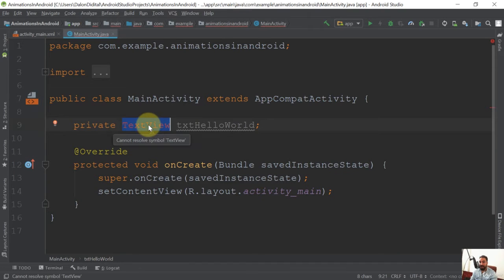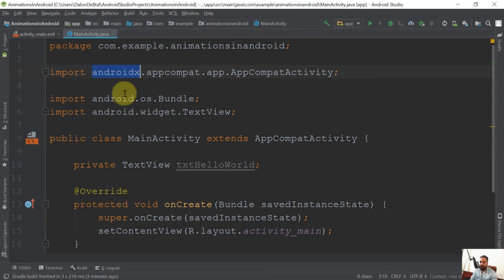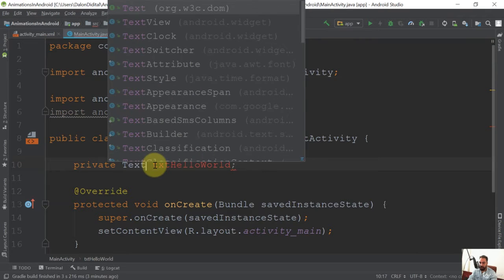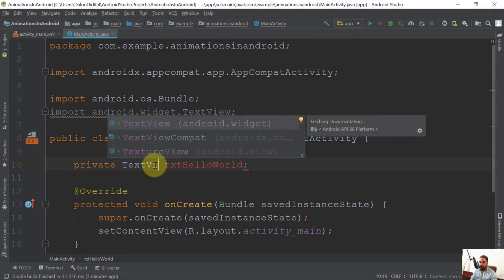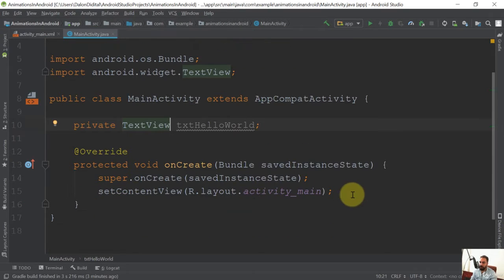This means that this class is not imported to our file. So I'm just going to click on it, hold down the Alt key, and then press the Enter key on my keyboard. Now it is imported. Another way is to delete this TextView and write it again, for example, TextView, and then, by using the autocomplete feature of Android Studio, select it here and press the Enter key on your keyboard in order to import it. Now the problem is solved.